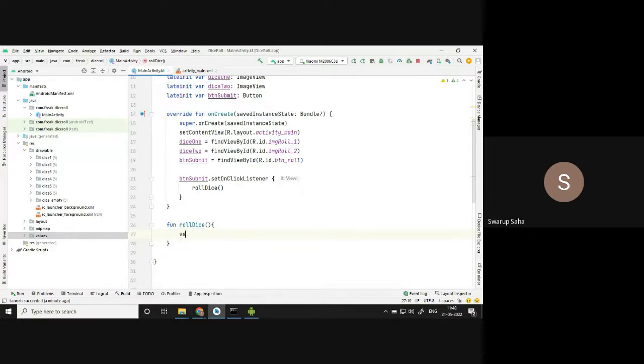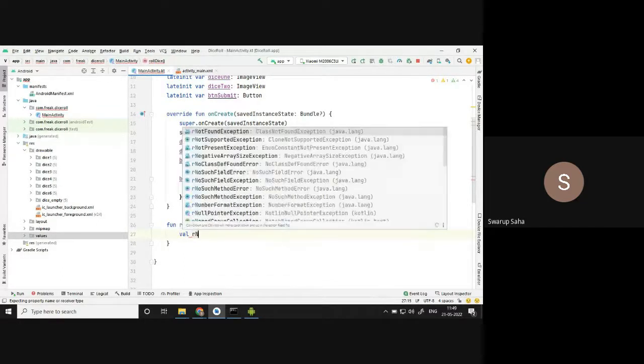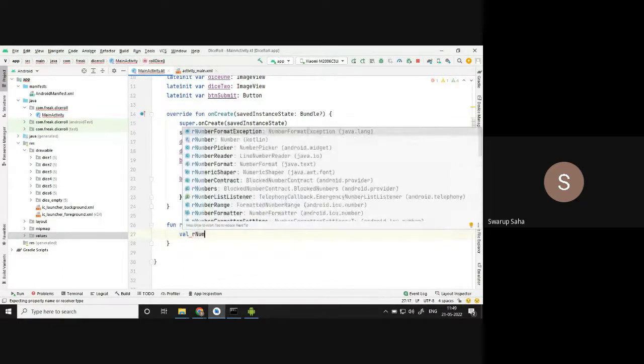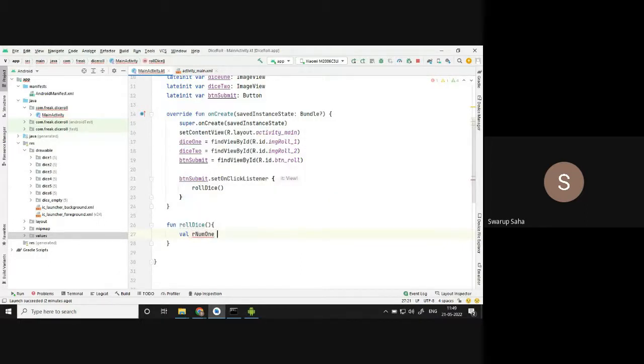So let me introduce the val keyword also. Val. Let me give a name to the variable. Suppose rnum1, because there are 2 images. So I'm declaring rnum1, rnum2, something like that. Equals to, last day you saw how we were working with random in Java, but today you are seeing a special operator called the range operator. So the range operator is there in Kotlin.